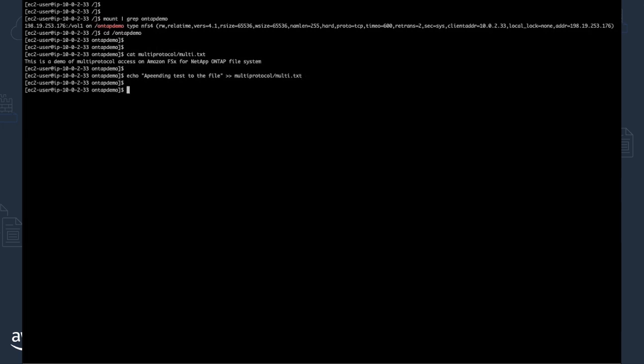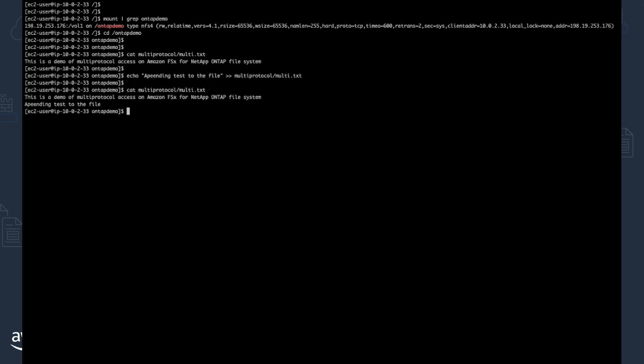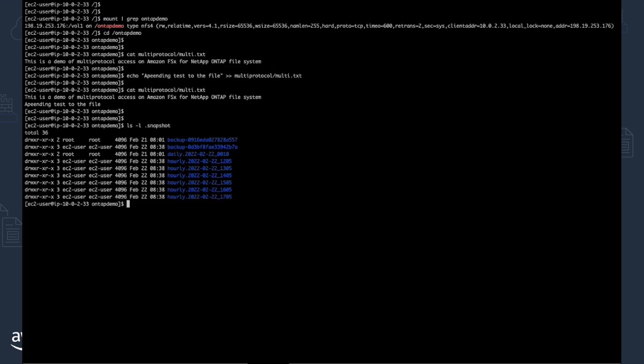Just to verify that our appending is successful, I'm going to run a cat on this file one more time. Here it is. You can see the file has changed. Now I will restore it from the snapshot. In order to list the snapshots, I'm going to run the command ls -l .snapshot. Here you can see I have a set of hourly snapshots, daily snapshots, as well as manual snapshots. This is how a Linux user will see the snapshots associated with their file system. Each snapshot is named with the time of the day, whether it is an hourly, weekly, or a daily snapshot.